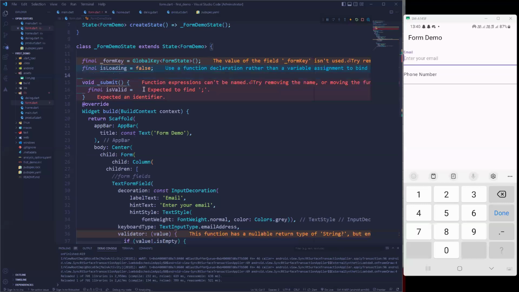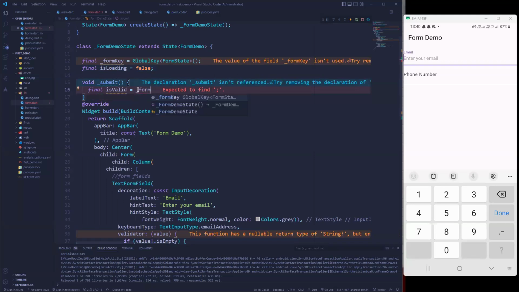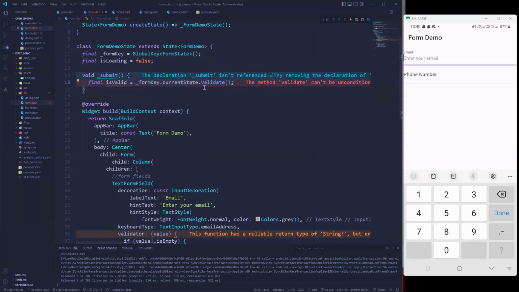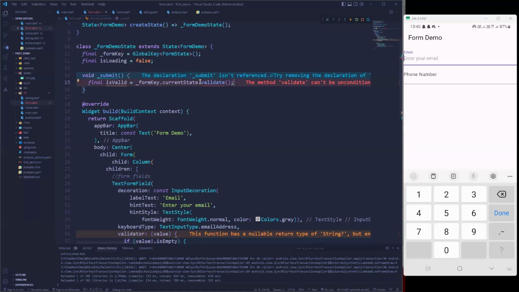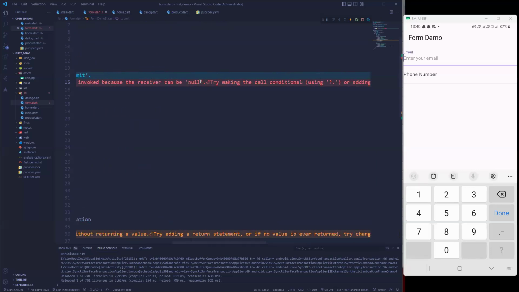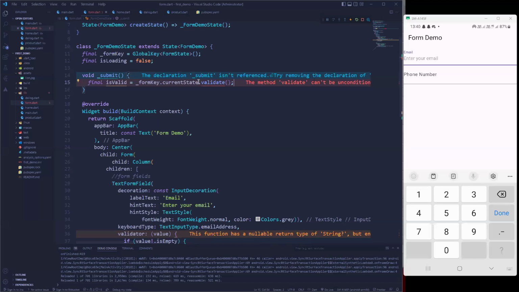Back here now in my submit function, I want to get the current state of the form. I'll do that by using my form key instance and then calling the current state, and then current state dot validate. So that's basically what I'm going to do. Because the receiver can also be null, let's see which of the receiver. Yeah, the current state.